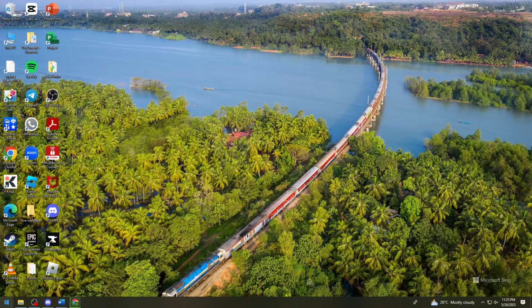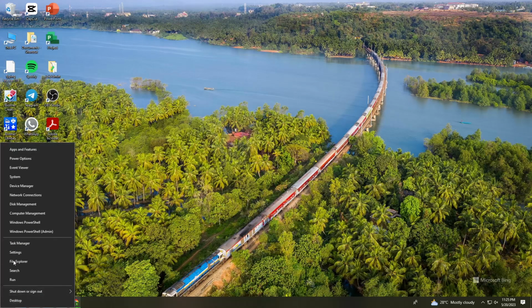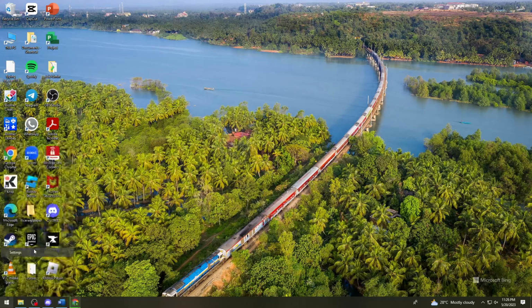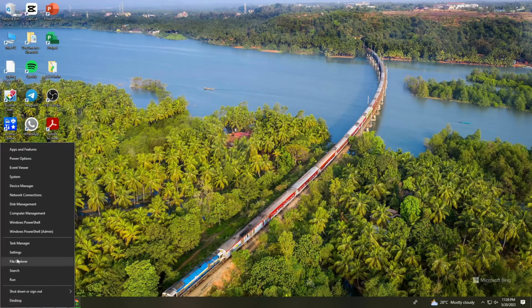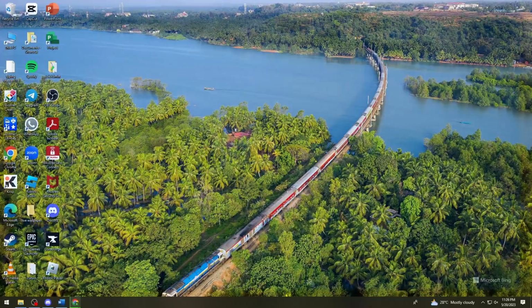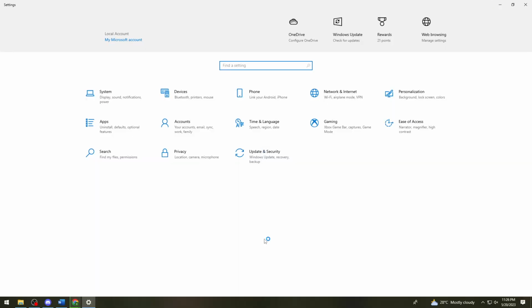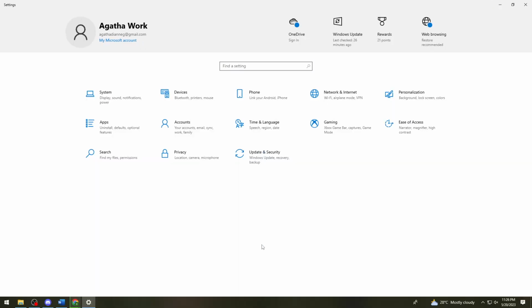First of all, you want to right click on the start icon and click on Settings. Let's just wait for a while. Settings, there you have it. Once you've clicked on Settings, you want to click on Apps.